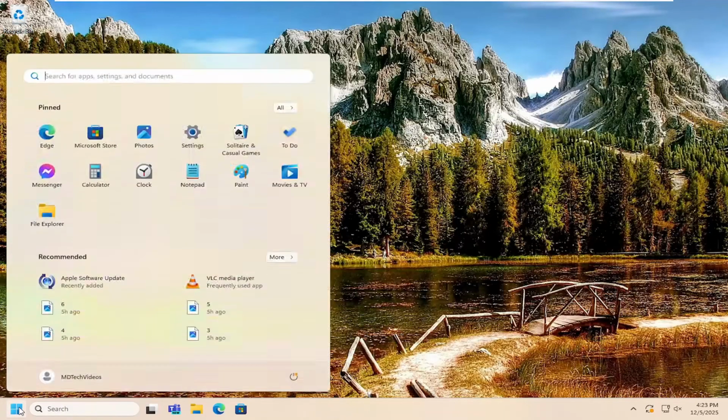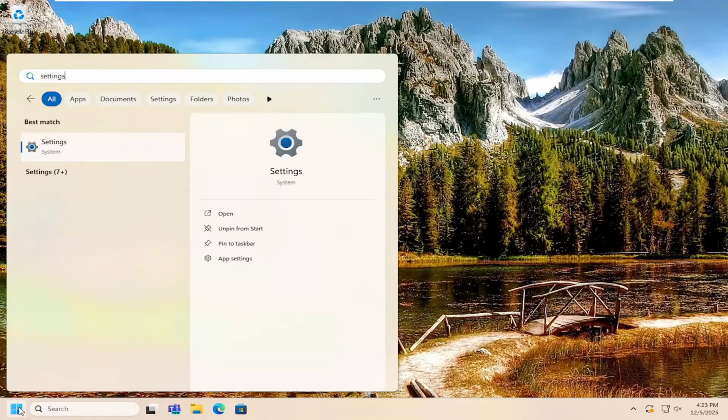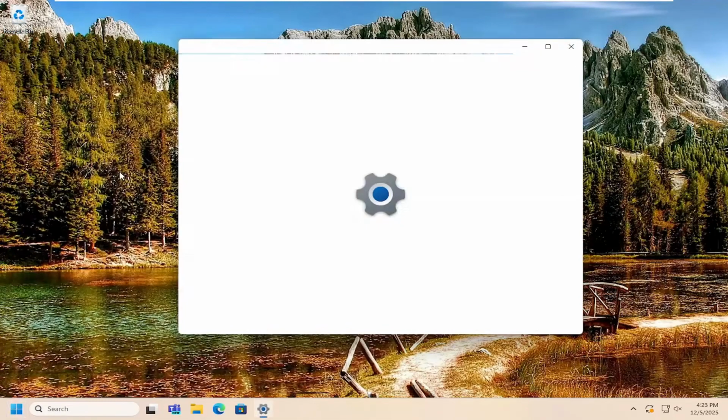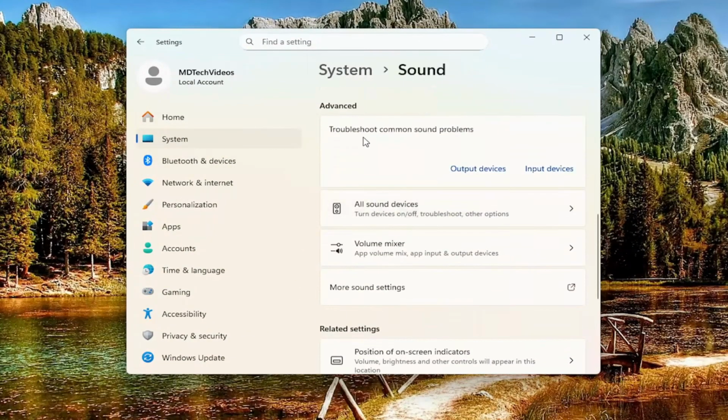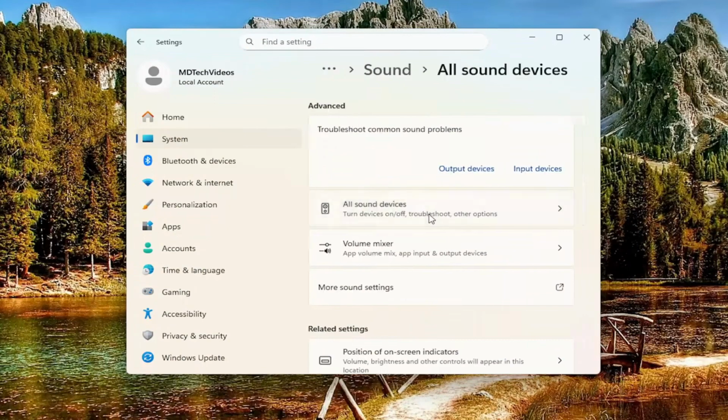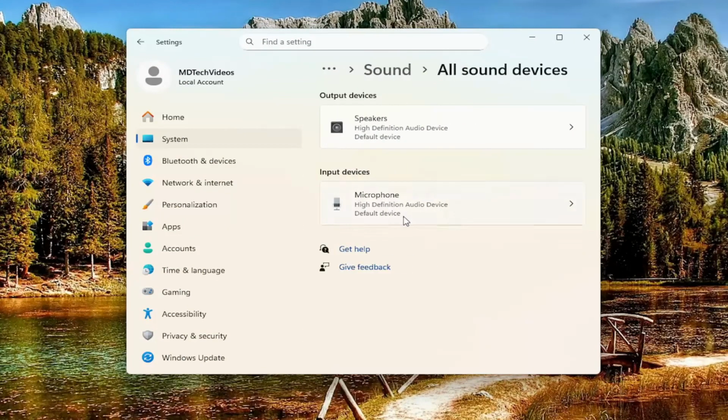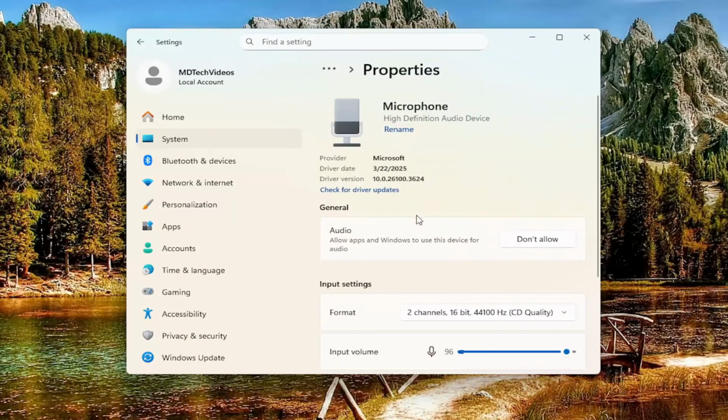So all you have to do is open up the search menu and search for settings. Best result, you'll get back settings. Go ahead and open that up. Select system on the left panel, and then on the right side, select sound. And then scrolling down underneath advanced, select all sound devices, and then select your microphone input device on the list. And then you can select don't allow if you want to block it or allow if you want to enable it. And that's pretty much it.